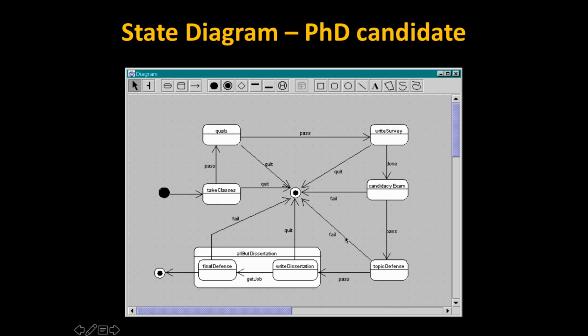Now, at any point from these stages, if they fail, or if they decide to quit after writing the survey, the student is fed up and doesn't want to continue anymore. So that's when they quit, and you see all of these arrows are pointing to an end state. So that's where the life of this object ends. And then from topic defense, you're going to all but dissertation.